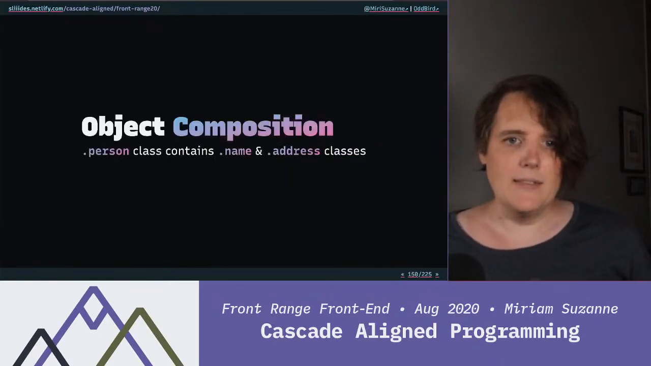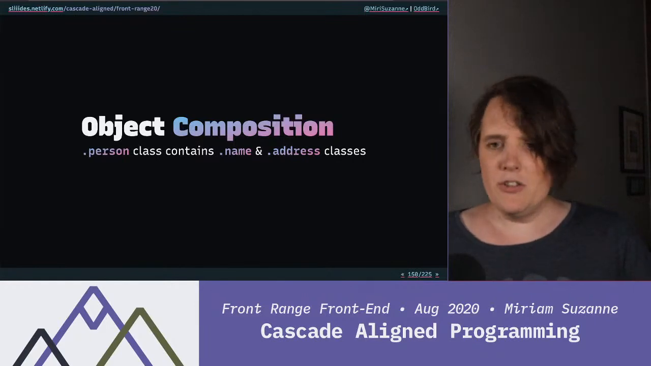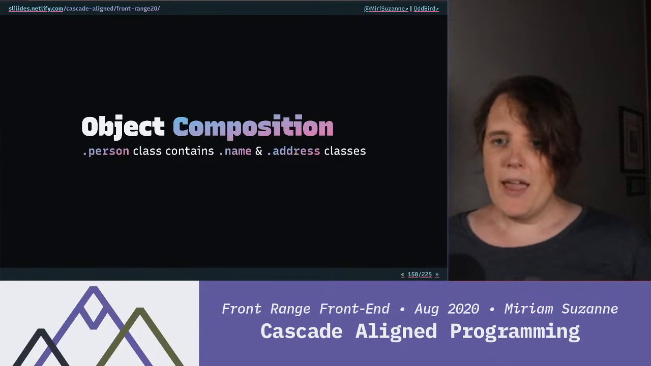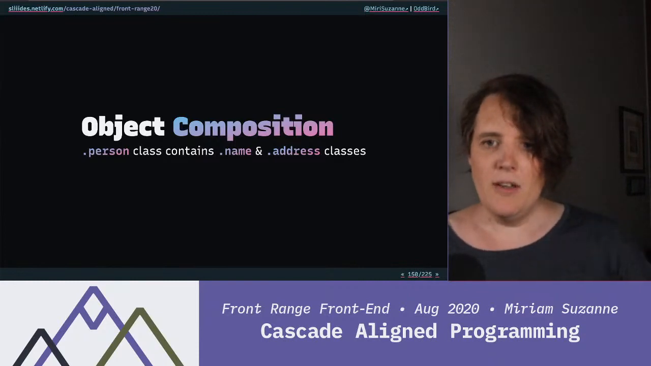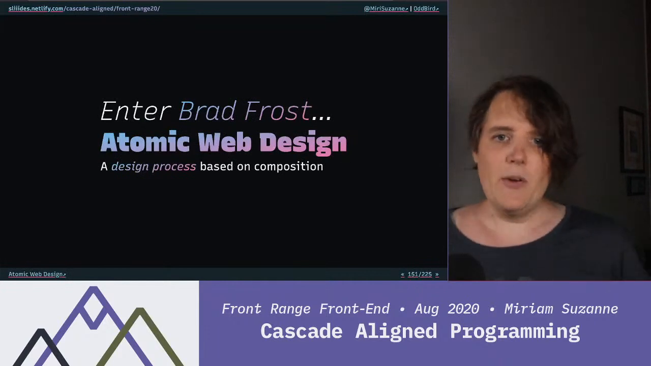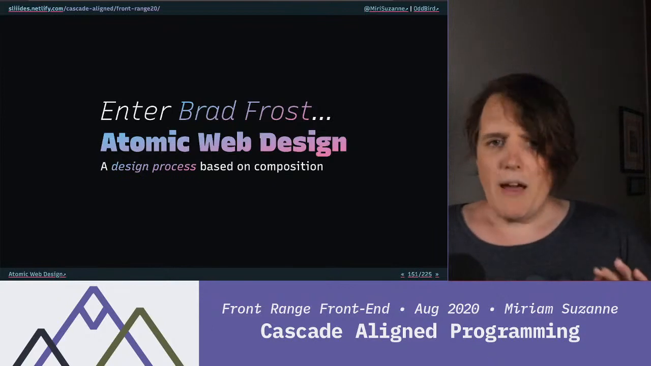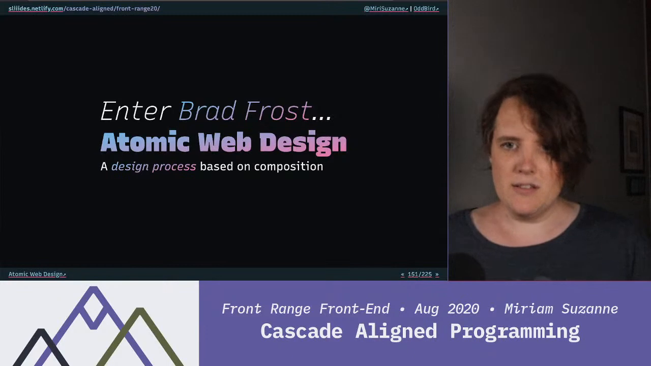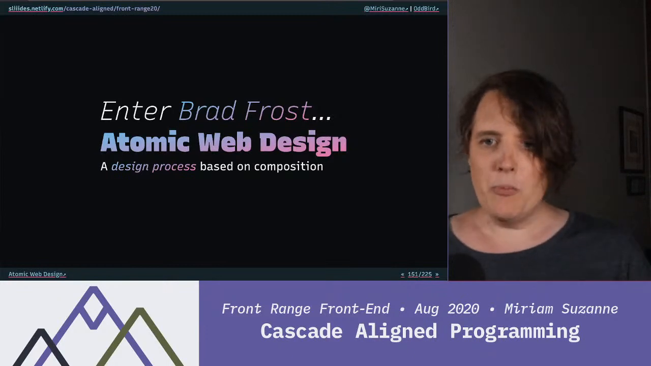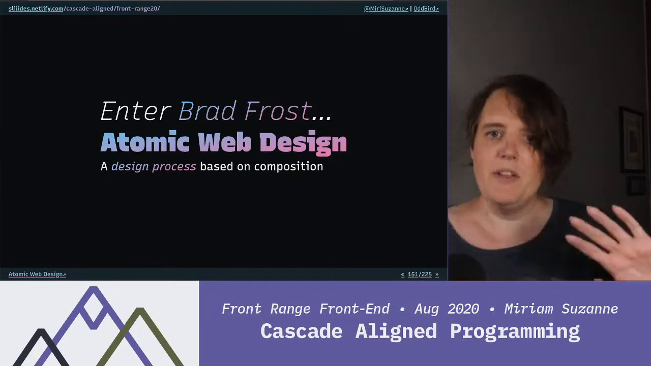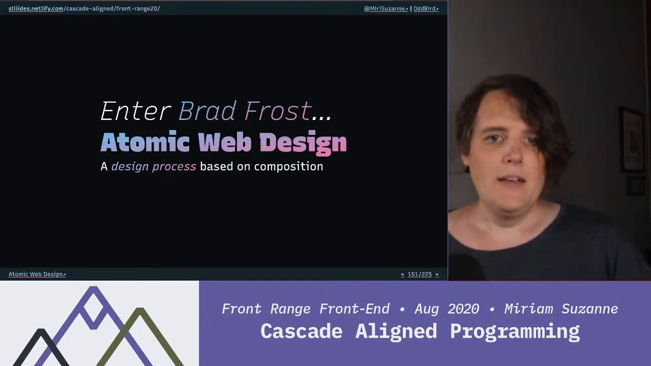This makes sense. We can even do object composition where smaller objects are combined to create a larger object. So if we put a name with an address, now we have a person, and we can build these bigger and bigger structures, which is exactly where Brad Frost and Atomic Web Design come in. And for Brad Frost, this is less about how we write our CSS and more about how we think as designers. This is about a design process. Very different from Atomic CSS. That's a completely separate thing, and he has nothing to do with it.